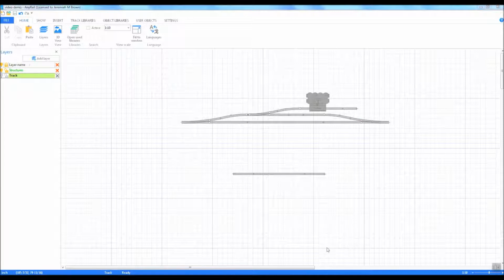On this edition, we are going to go over curves, crossovers, and if I get enough time, we're going to go over yards. That gets substantially more complicated. Let's start with making a curve.